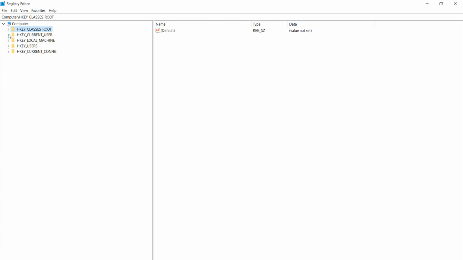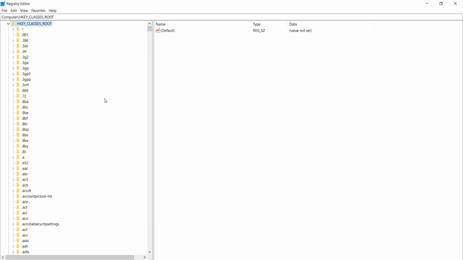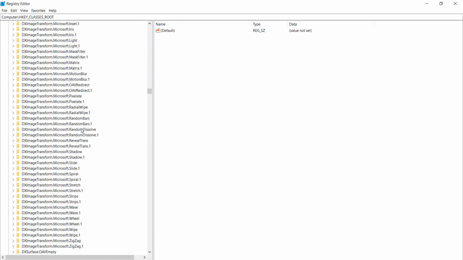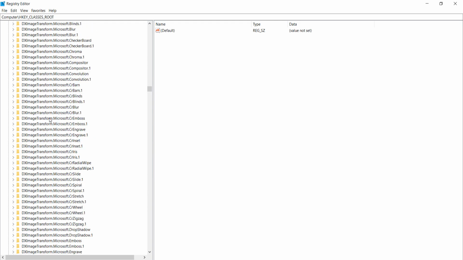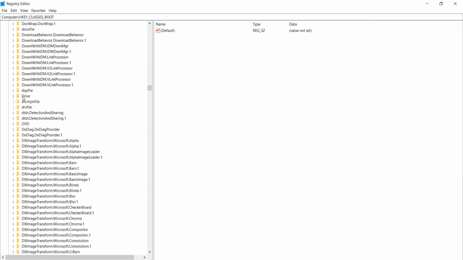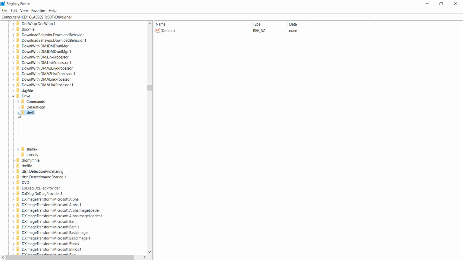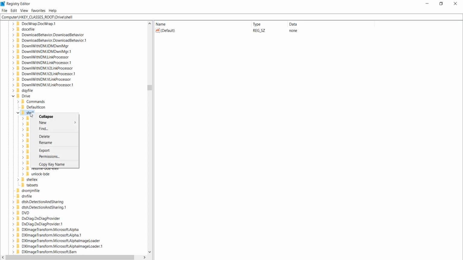After that, first of all expand HKEY_CLASSES_ROOT. Scroll down and find the key named Drive. So here you can see Drive. After that expand it. Then you can select shell, expand it, right click, choose New, and add a key.